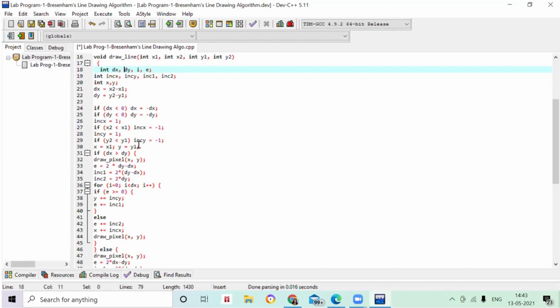Okay. And next thing is, as repeatedly x1 and y1 values will get changed, we will just keep the original value in some variable name. So this line I have used x equals to x1 and y equals to y1.